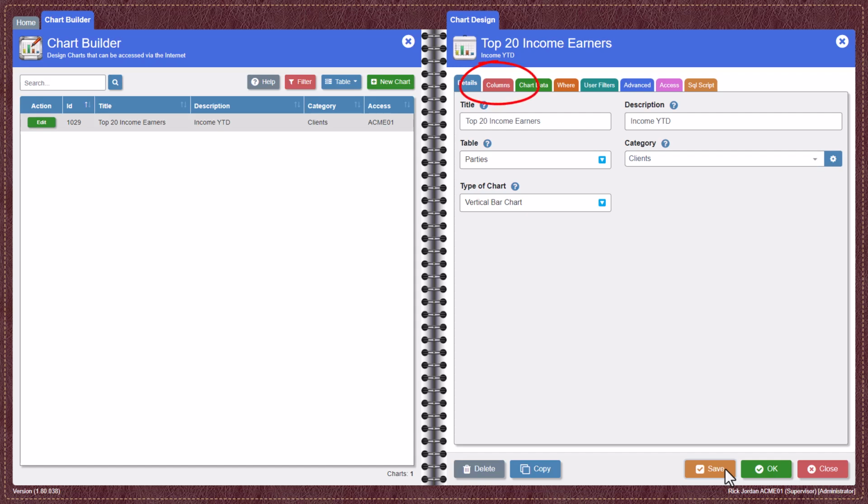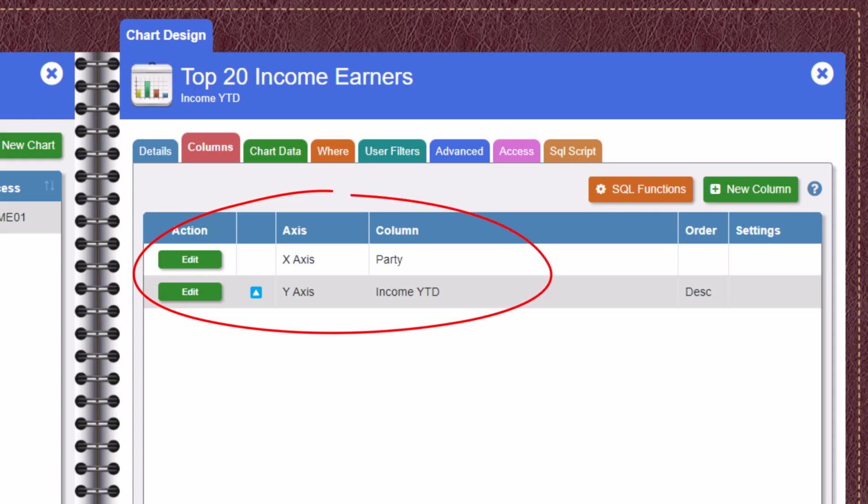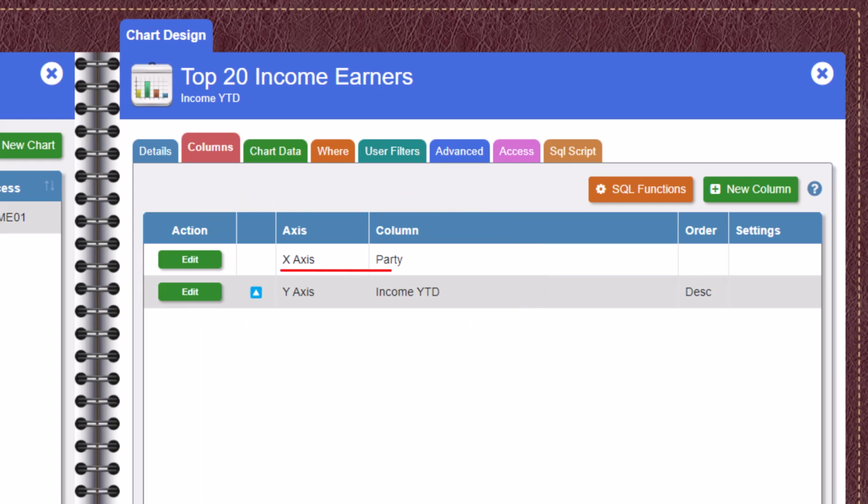Let's look at the columns used in this chart. As you can see, there are already 2 columns defined. These columns were added automatically for you when the party table was chosen to give you a starting point to create a chart. Let's use these columns for now, but in the advanced video, which I recommend you watch, I will show you how to add your own columns. The party column will be the x-axis of the chart, and the income year-to-date will form the y-axis.